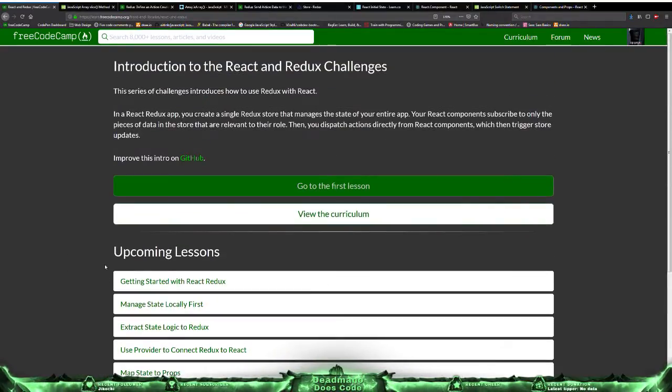Now we have React and Redux. This series of challenges introduces how to use Redux with React. In a React Redux app, you create a single Redux store that manages the state of your entire app. Your React components subscribe to only the pieces of data in the store that are relevant to their role. Then you dispatch actions directly from React components, which then trigger store updates.